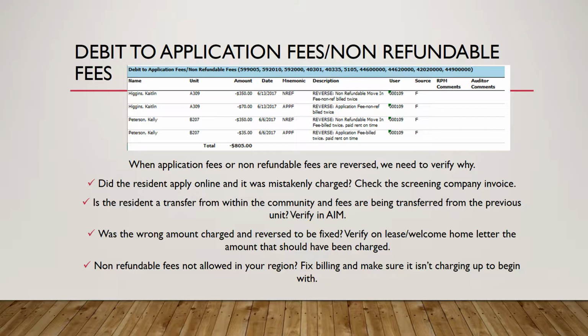When application fees or non-refundable fees are reversed, we need to verify why. Did the resident apply online and it was mistakenly charged? Check the screening company invoice. Is the resident a transfer from within the community and fees are being transferred from the previous unit? Verify in AIM. Was the wrong amount charged and reversed to be fixed? Verify on lease or welcome home letter the amount that should have been charged.